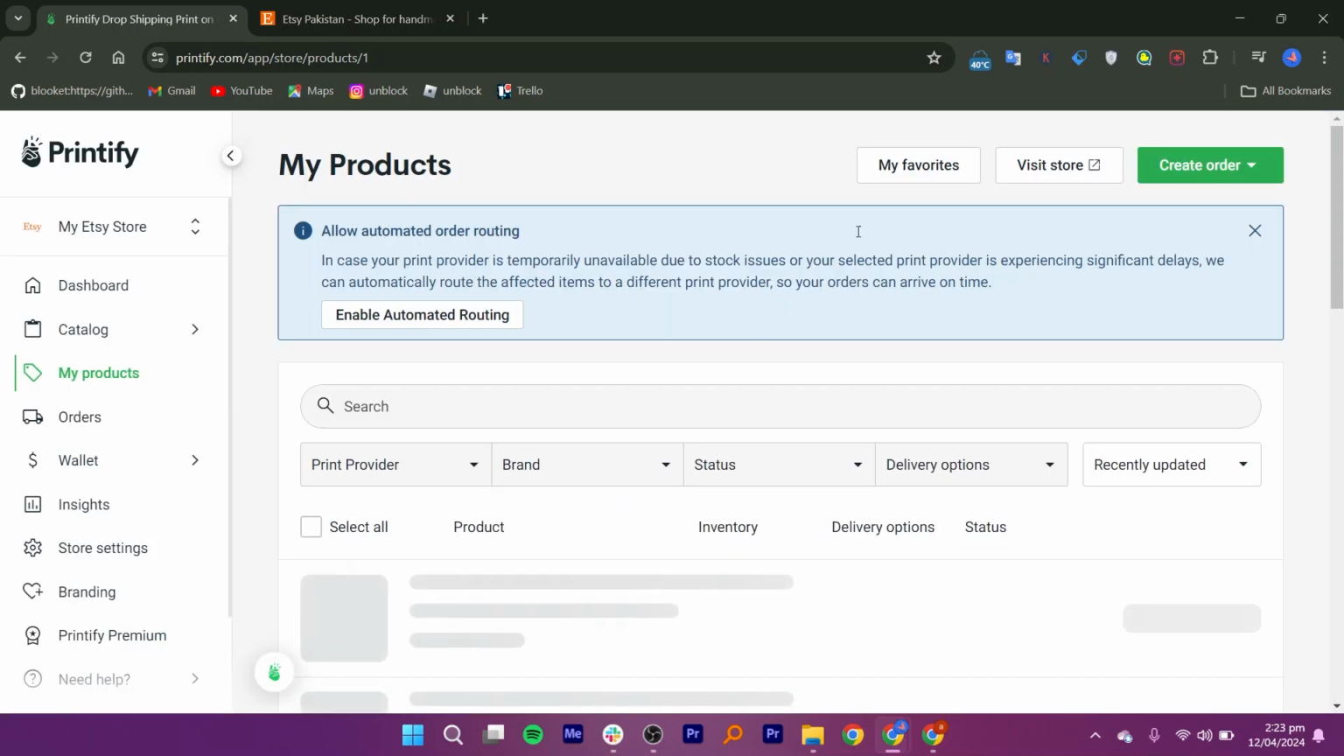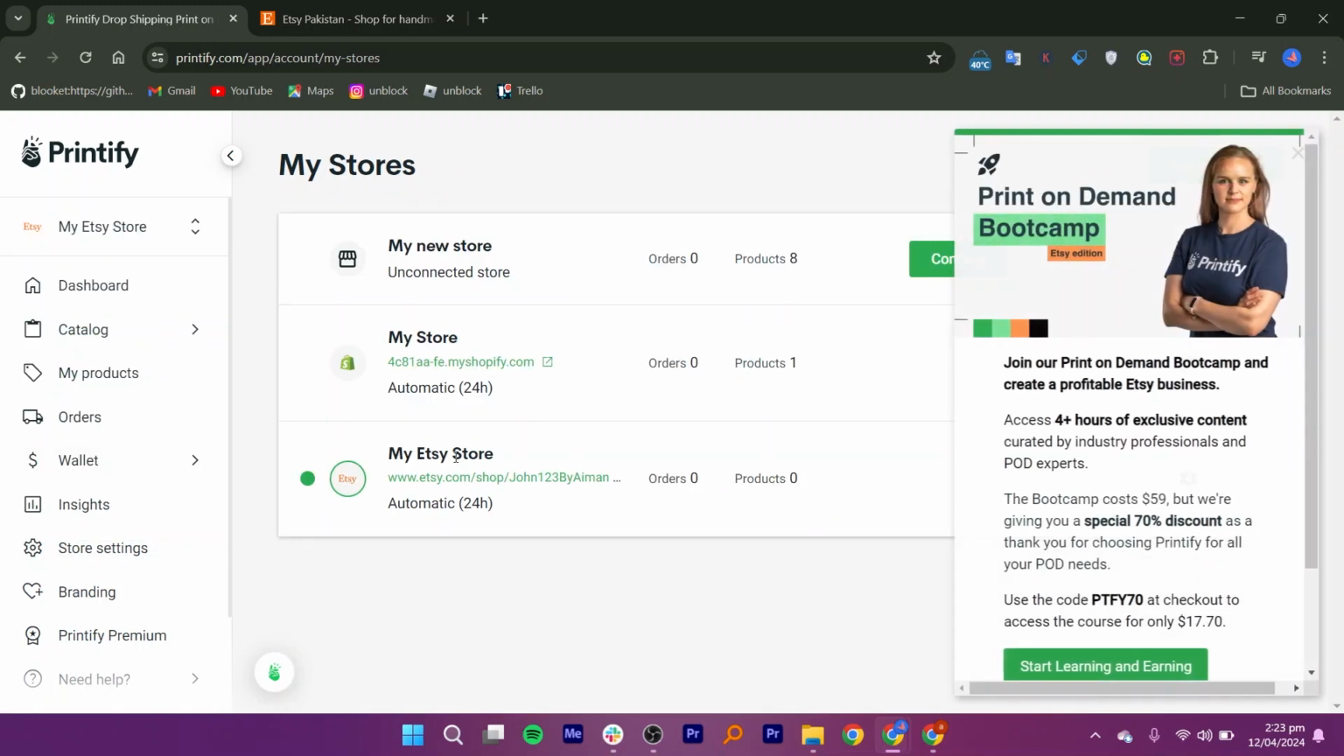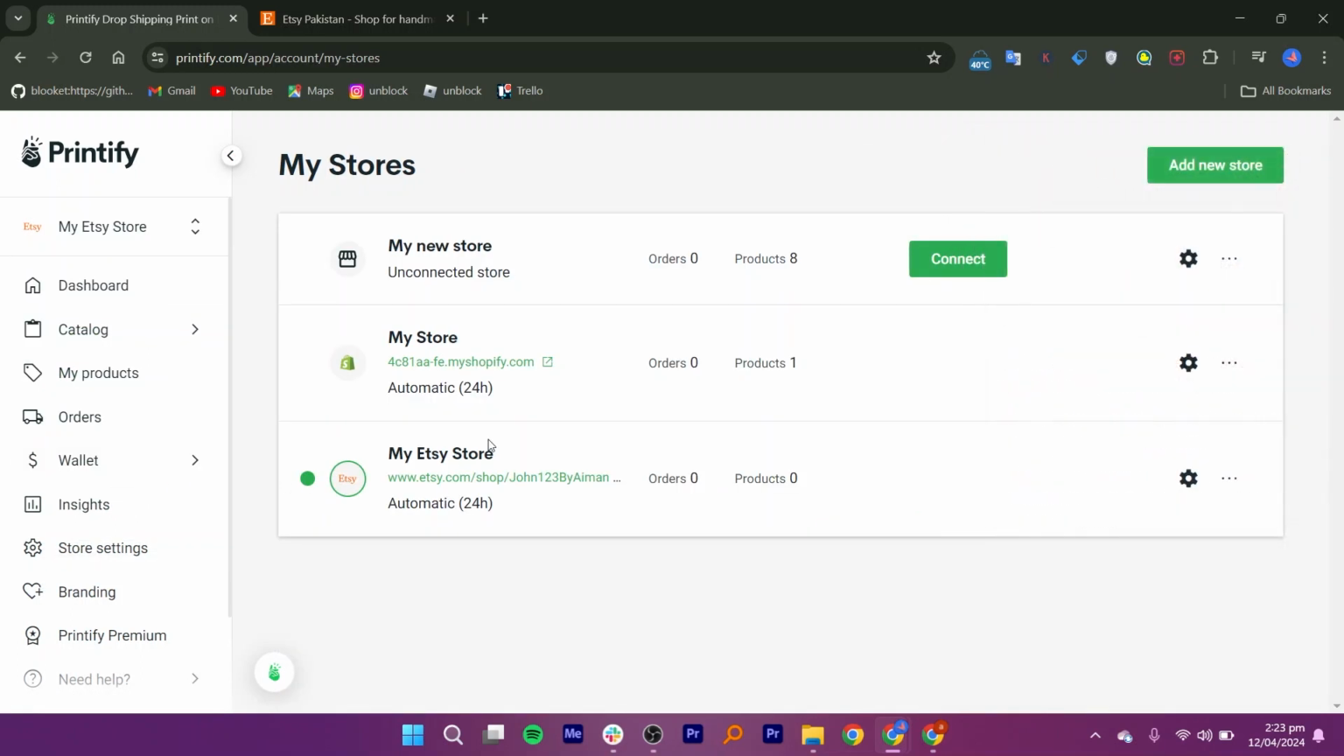To make sure everything is set up correctly, tap on My Etsy Store. After that, tap on Manage My Stores to double check that your Etsy store is properly connected. Now you have successfully connected your Printify account with your Etsy store. You can now start selling your products at Etsy using Printify.